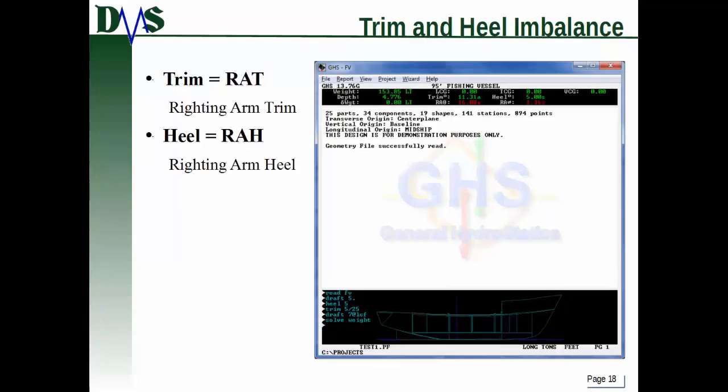So what do we do? We issue the solve weight command. So solve keyword weight. Now notice, okay, it's balanced out the weight. It's added that weight on.